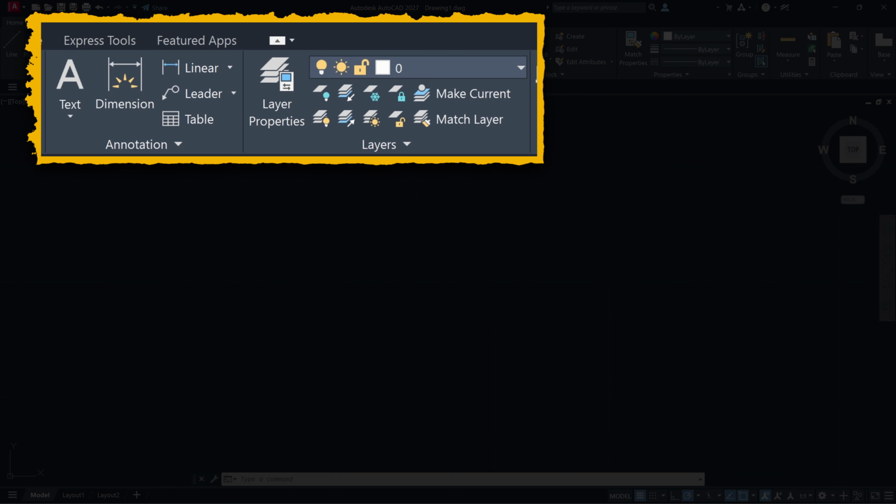Some tools in the ribbon have small arrows beside them. That arrow means there are more related tools hidden inside. For example, a rectangle tool may have other shape options near it. A circle tool may have different circle creation methods. A dimension tool may have different dimension types. So if you see a small arrow, it means AutoCAD is giving you more options under that tool. As a beginner, you don't need to use every option right now. Just know that some tools have extra choices.